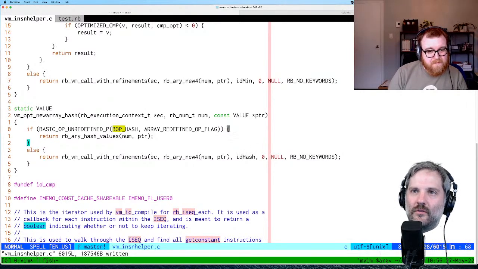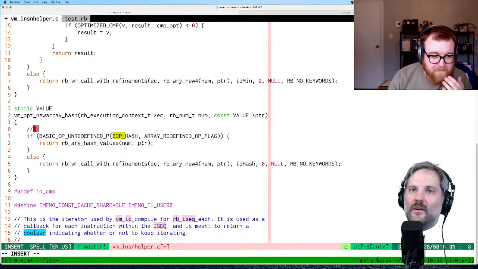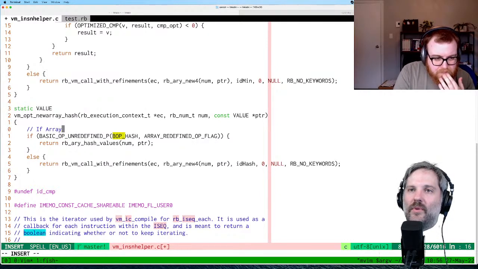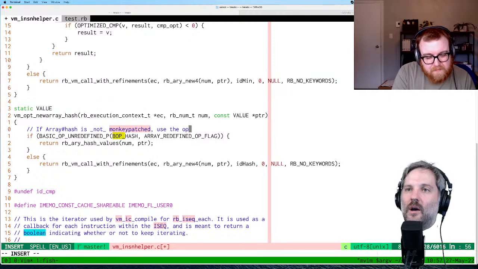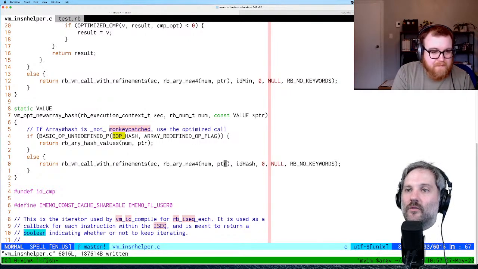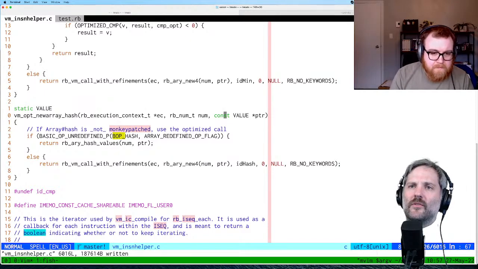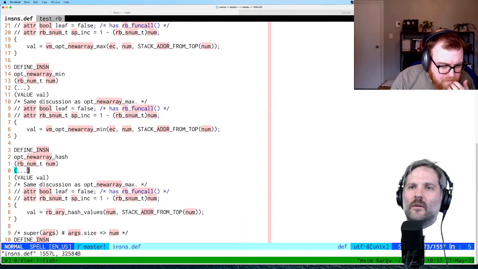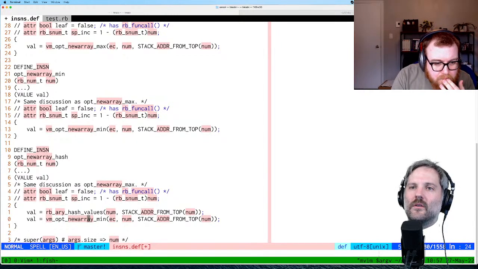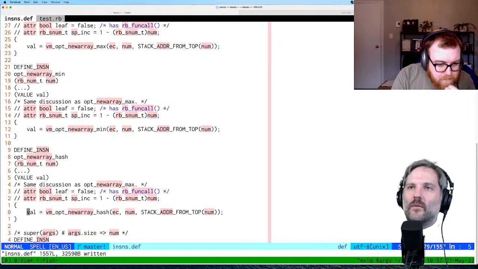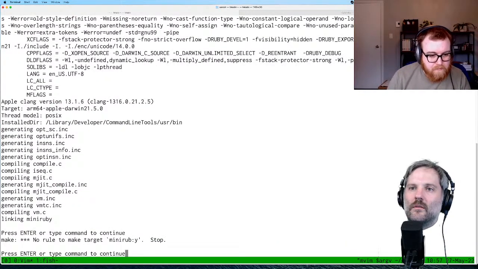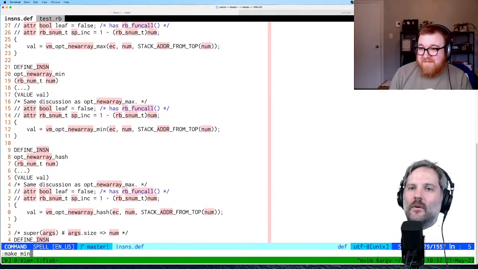Okay. So now we need to call this method. So this is, if Array#hash is not monkey patched, use the optimized call. Otherwise, we fall back to the slow path here. Mm-hmm. So let's see. We also need to, let's grab this. Did we change in here? Nope. We gotta do this. So we need to actually call it hash. Okay. Oops. I typed wrong.